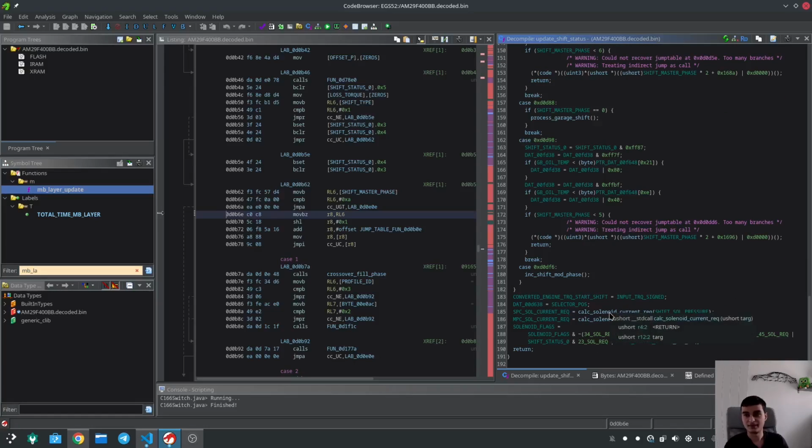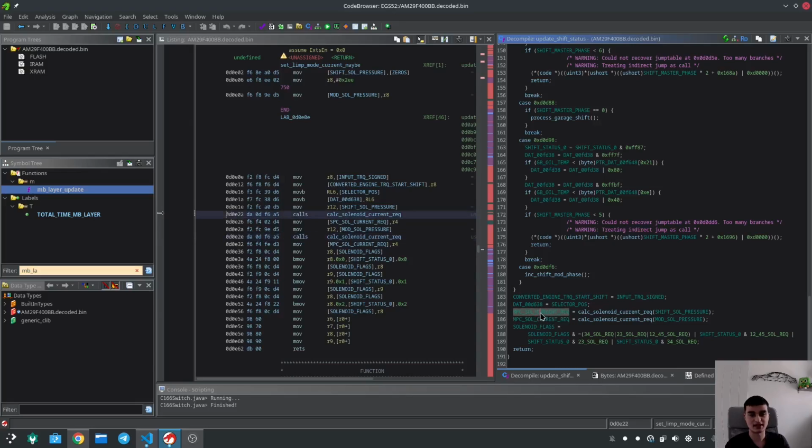But anyway, next up. So here we have a function at the end. At the end of every single cycle of this function, it will calculate the current request to send to the shift pressure control and modulating pressure control solenoids.